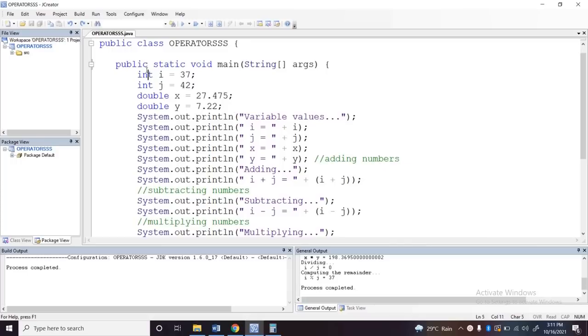Okay, so it says here we have integer i is equal to 37, integer j is equal to 42, double x is equal to 27.475. We also have double y, which is equal to 7.22. As you can see, it made use of two particular primitive data types. We have the data type int, and then we also have int here, and then the data type na double. Okay? So, ang tawag po natin dito is variable declaration, no?